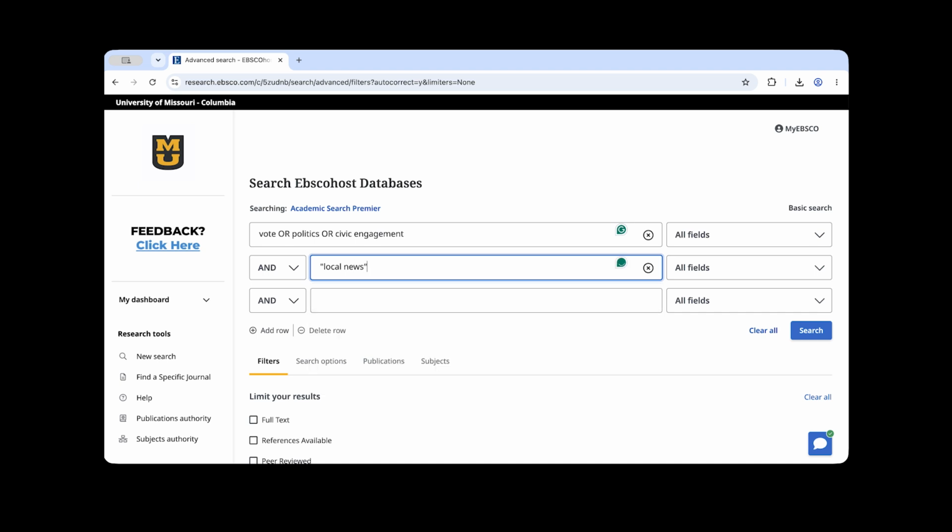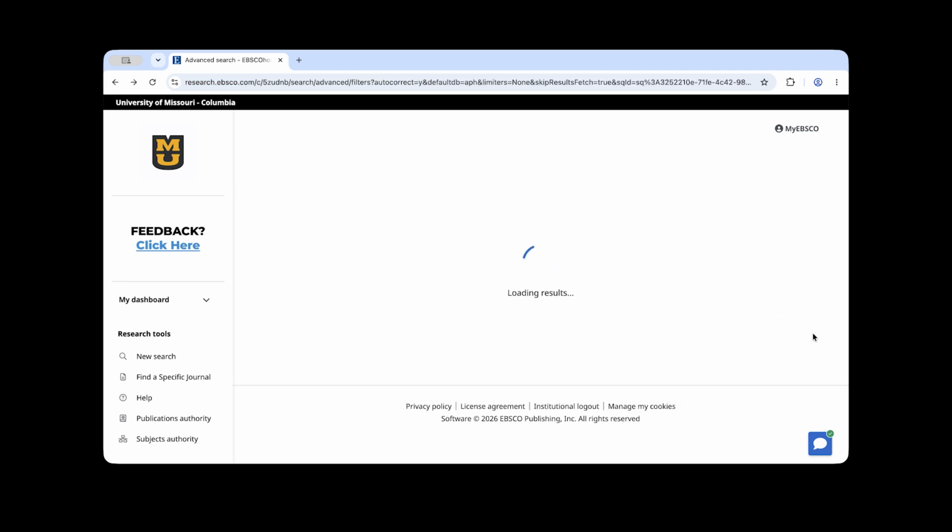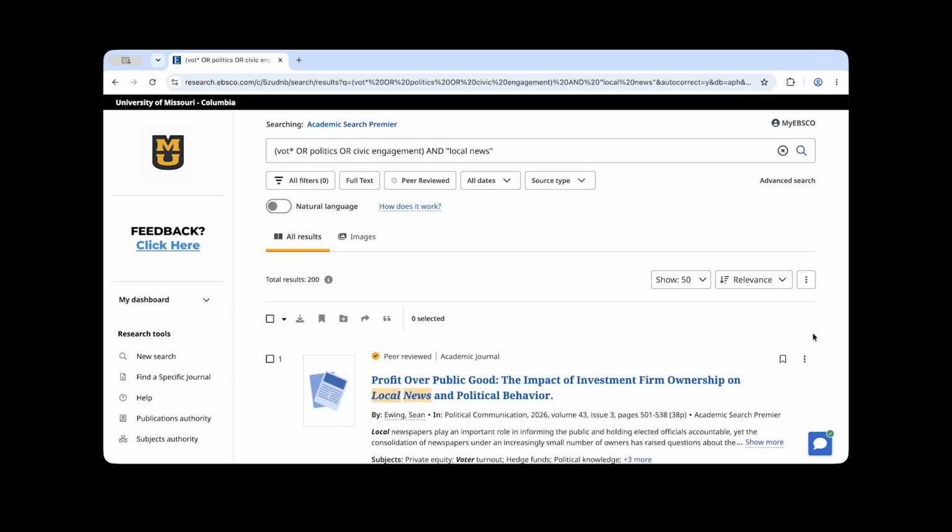Putting quotation marks around local news treats these words as a phrase, so local and news are found next to one another. Using an asterisk with the letters VOT will find all words that begin the same, including vote, voter, and voting. Click Search to run the search.